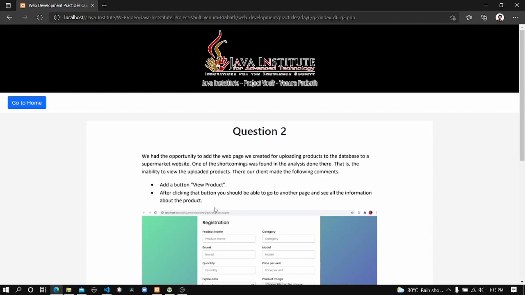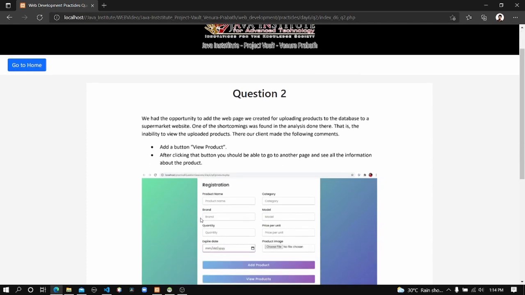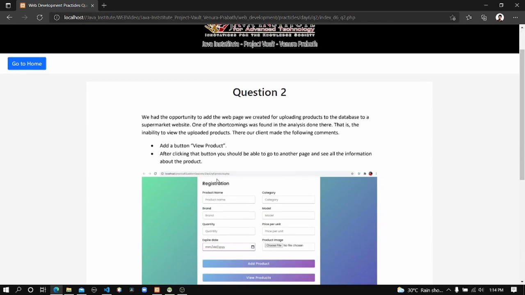Okay, here's the question. We had the opportunity to add the web page we created for uploaded products to the database to supermarket website. One of the shortcomings was found in the analysis done there. That's the inability to view the uploaded products. There our client made the following comments. Add a button, view product. After clicking that button, you should be able to go to another page and see all the informations about the product.